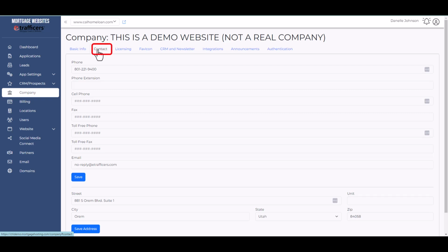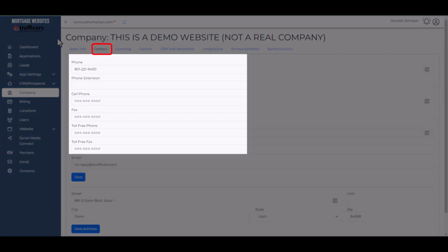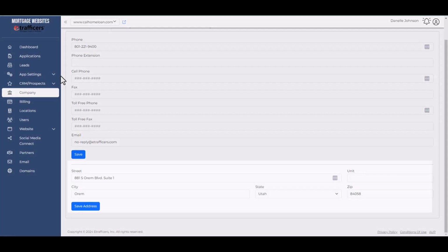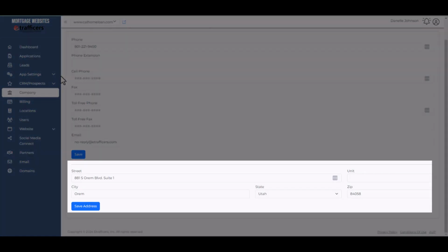In the Contact tab, this is where you will enter in the contact information for the company. This includes the company phone number, fax, and toll-free, along with a basic company email. Right below the phone information is where you will enter the company address.